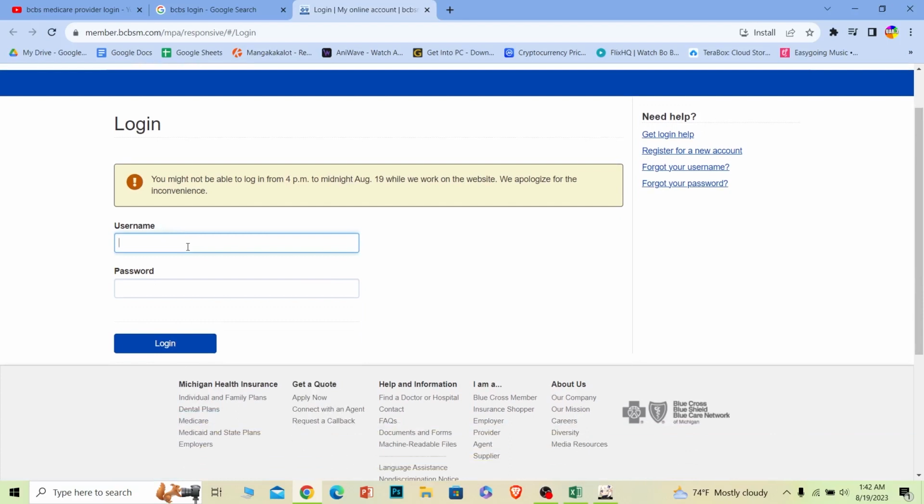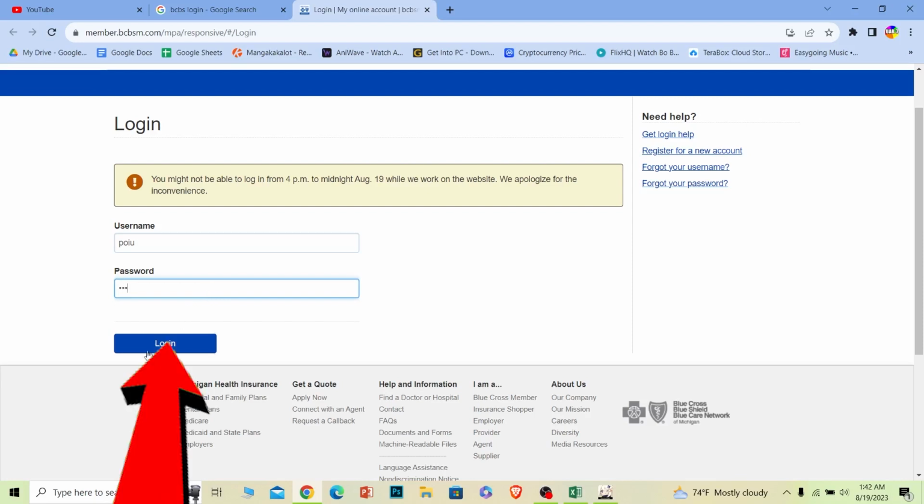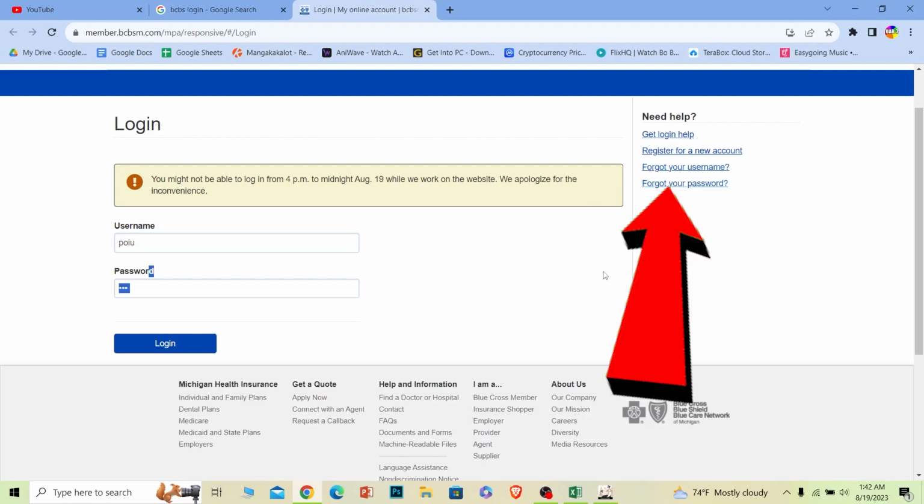Where it says username, just type in the username of your account, and where it says password, just enter the password of your account. Once you do that, just click on login. And if the username and password you entered over here is correct, you should be able to log in to your BCBS account. And if you forgot the password and username of your account, you can click on these two options to recover them as well.